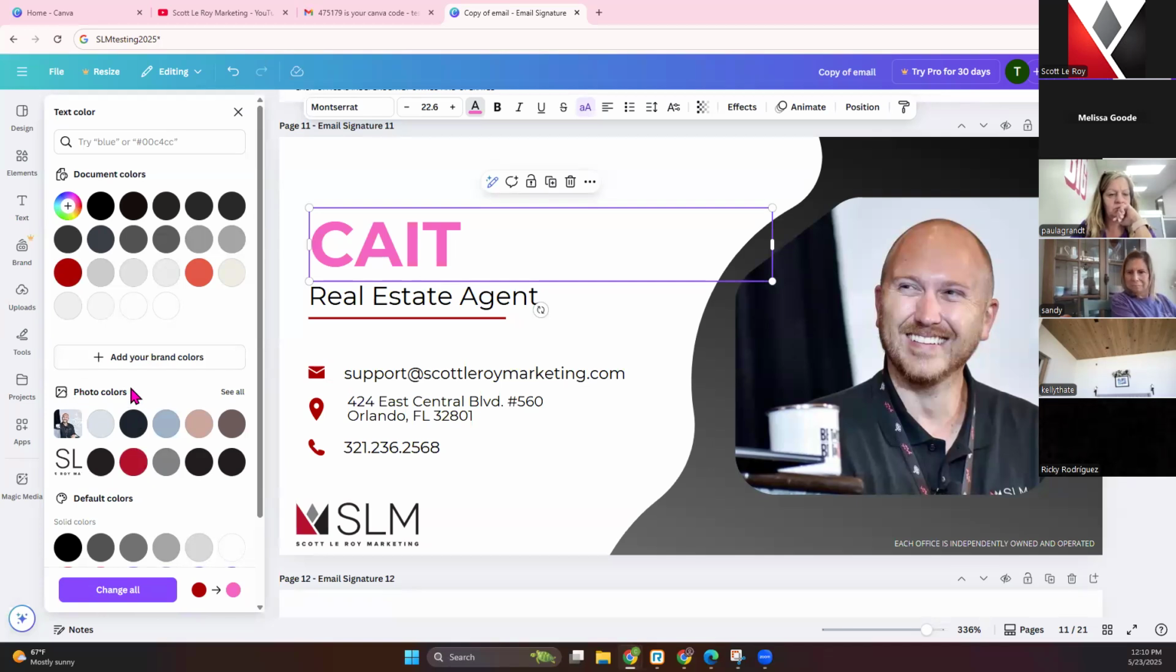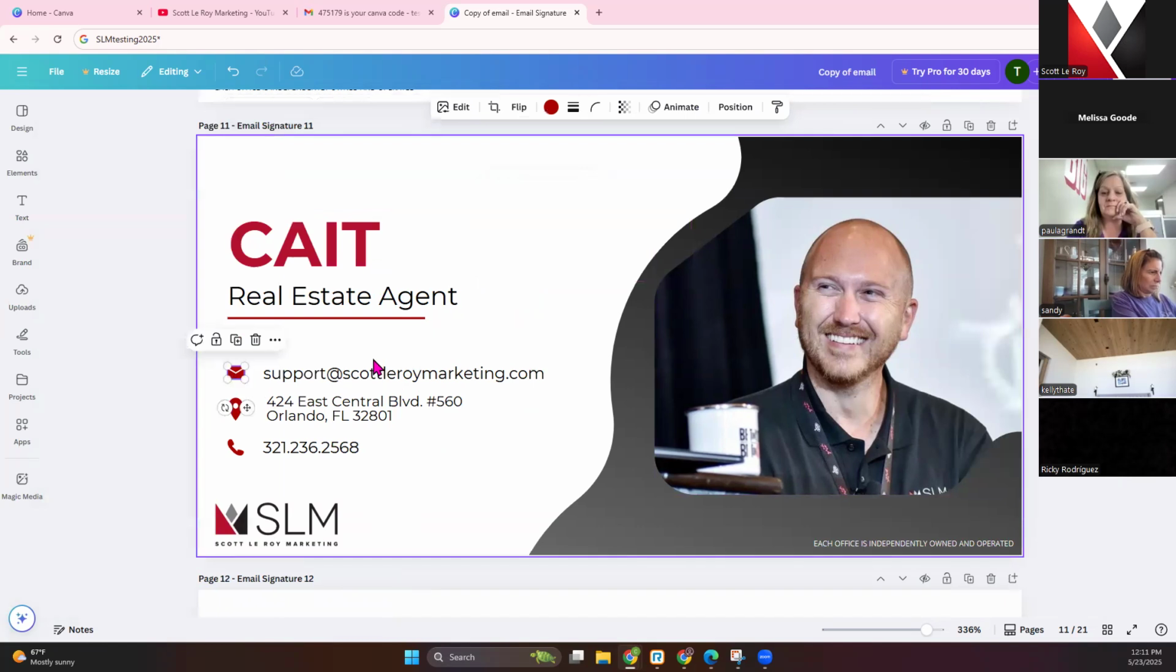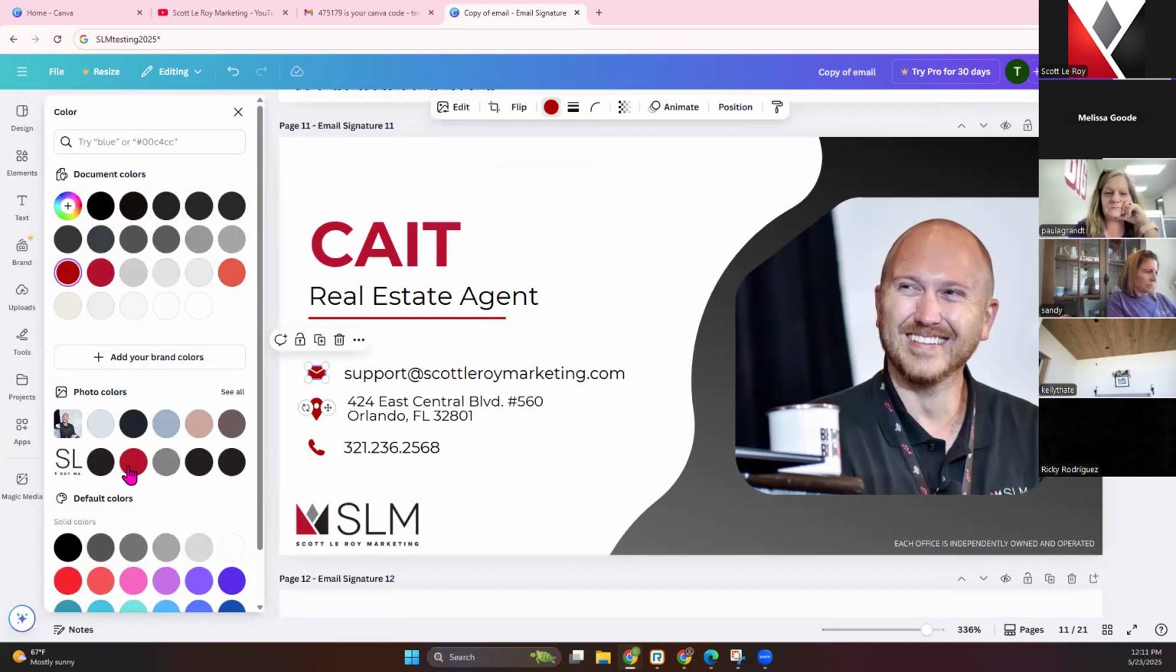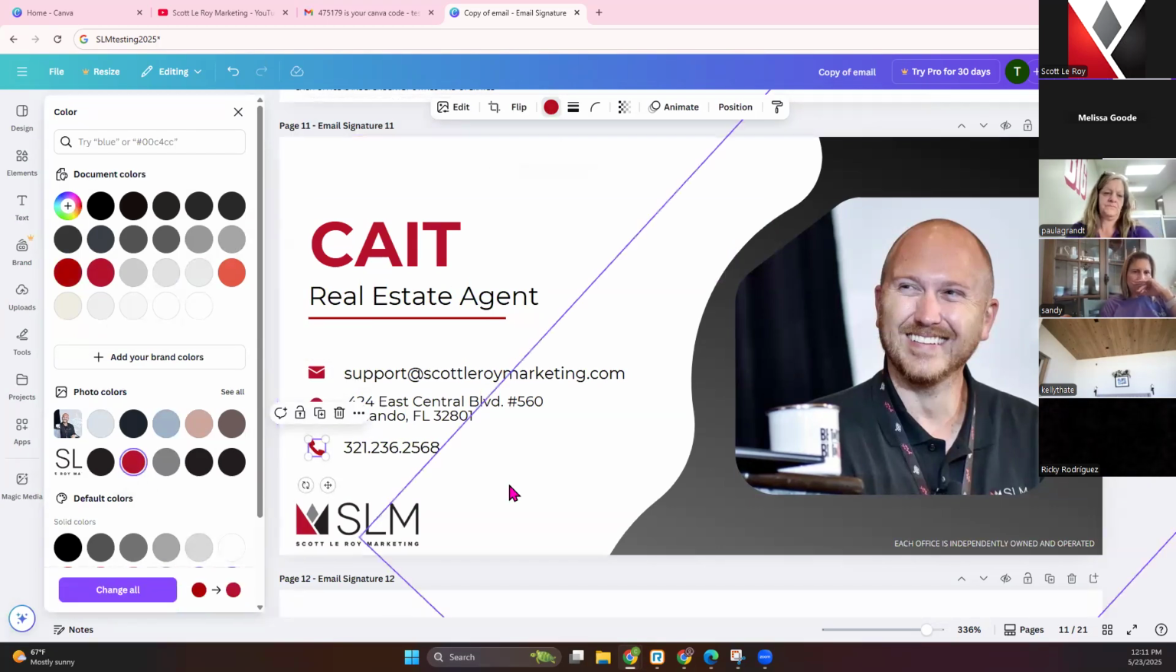This photo colors will pull different colors from your design. So let's say you wanted to pull that grayish blue color that's actually pulling from the back of Scott's photo. It's going to kind of pull those colors in for you. So it's pretty cool that it does that. If you're trying to grab the color that's in the logo or something like that. So it's going to make it very easy for you guys to kind of switch those up. Okay. So we make these all the same color as the Scott Leroy.